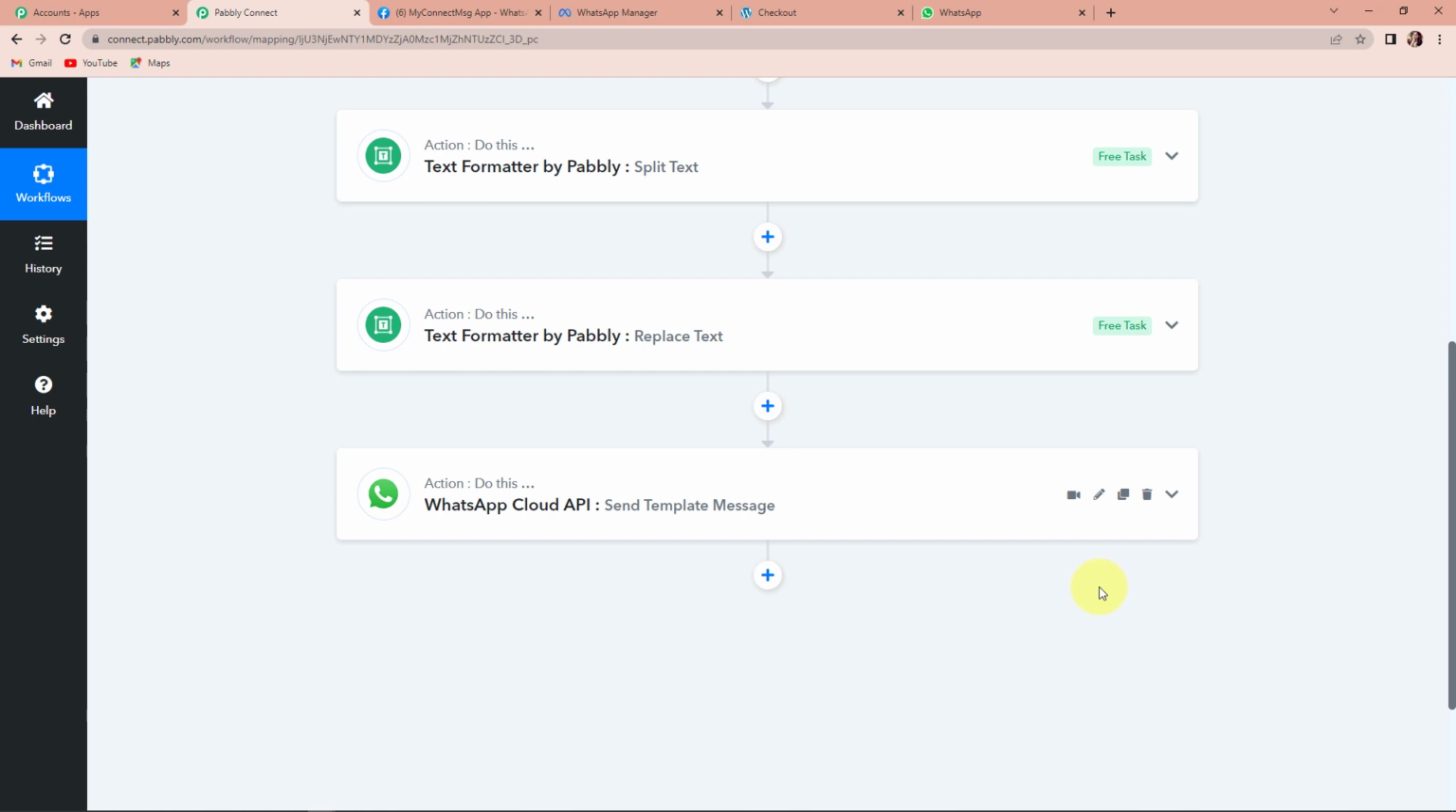I hope this is very much clear to you. In case you have any doubt, you can refer to the workflow which is given in the video description. You can also clone the same and start the process immediately.